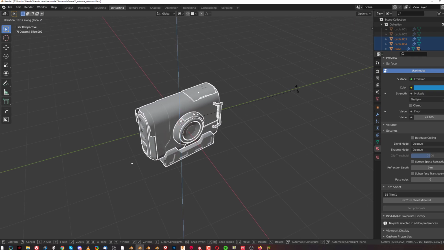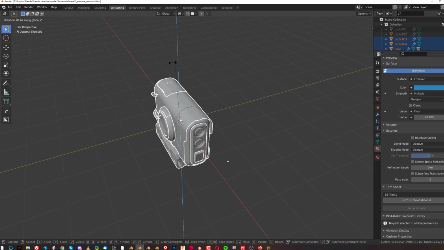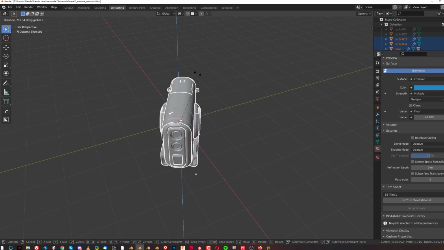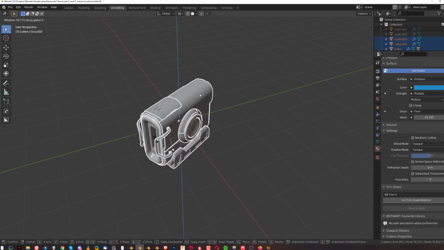And now it doesn't matter what the origin of an object is or where it's located. You can see the rotation doesn't move anything out of place.